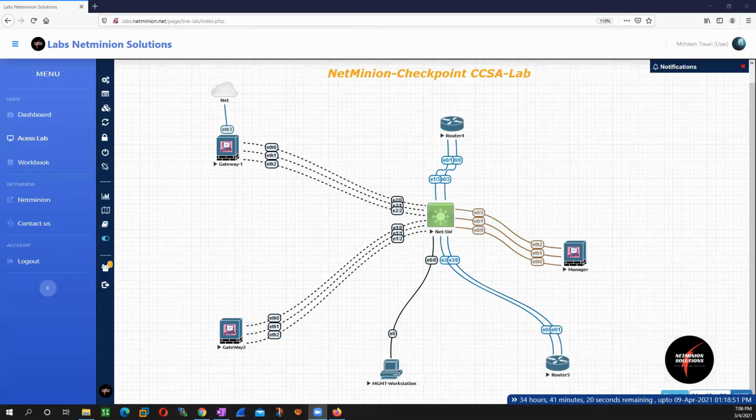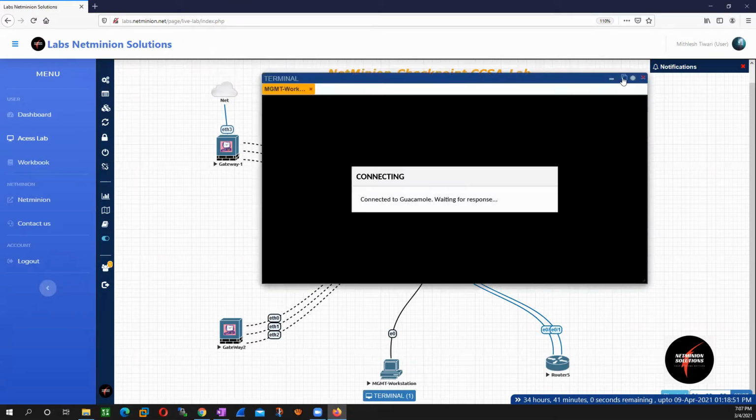Destination NAT theory we have already covered. I will show you how practically you can apply it on a checkpoint. Okay, so I just started the machines. Let me check if this is up.